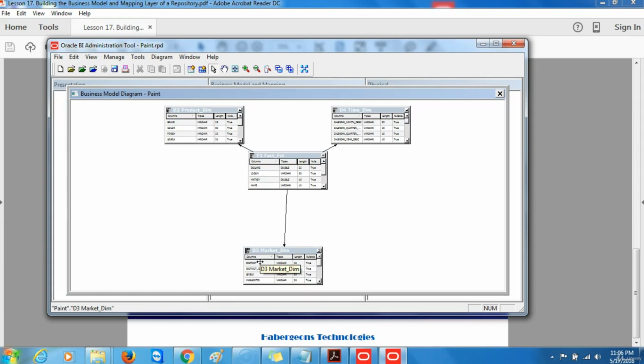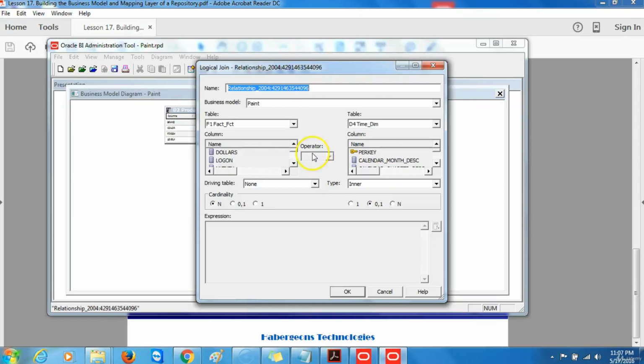Double-click any one of the joins in the diagram to open the Logical Join dialog box. In this example, I will show you how to click the join that was created between the D4 Time Dim table and the F1 Fact FCT table. You select the join, double-click on it, and this opens the Logical Join relationship dialog box. Notice that there is no join expression at the bottom here.